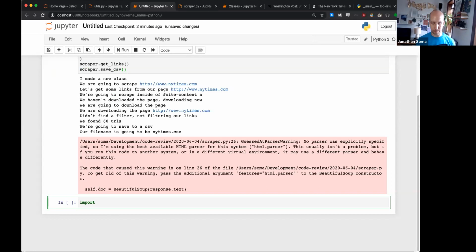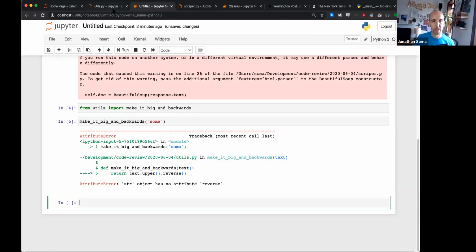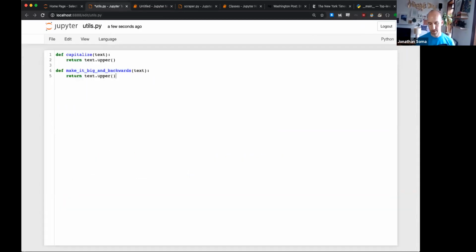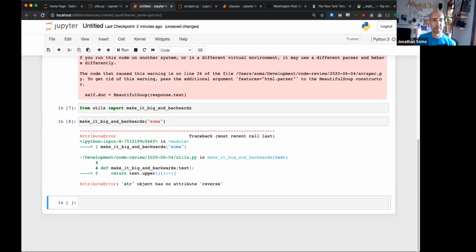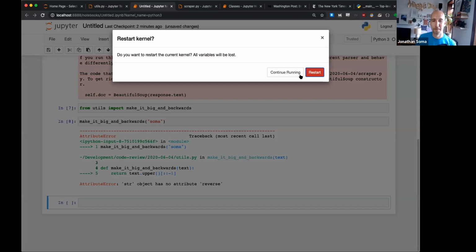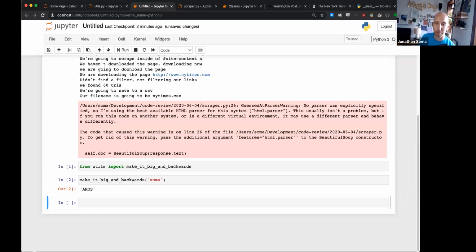So then I could do from utils, it automatically goes, when I say from utils, it knows to look at utils.py. I can say import this function, and it can't do reverse. Fine then. I'll import it again. Kernel restart. The problem with doing imports is that you have to restart your kernel usually in order to do things like that.